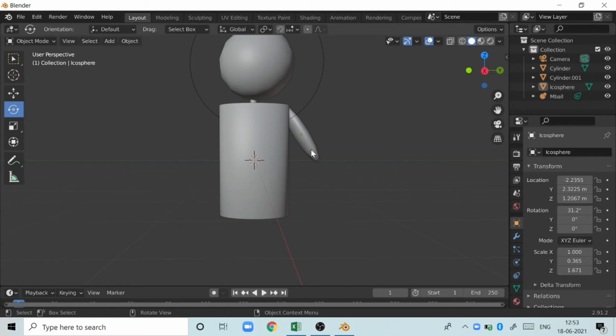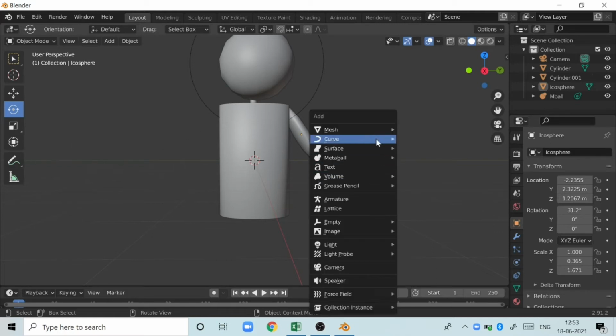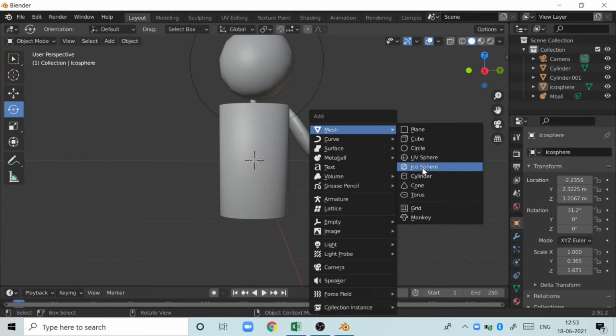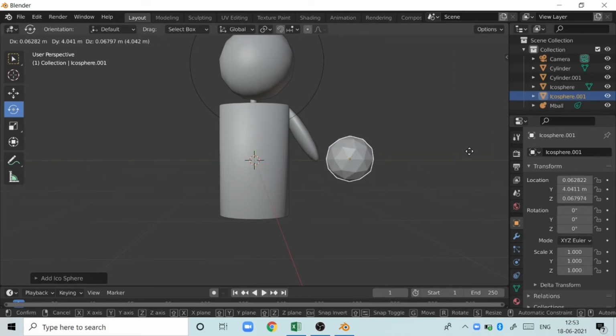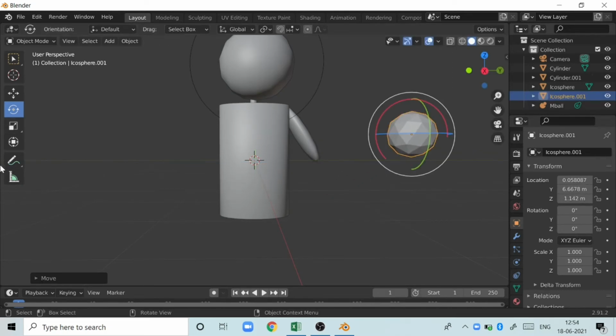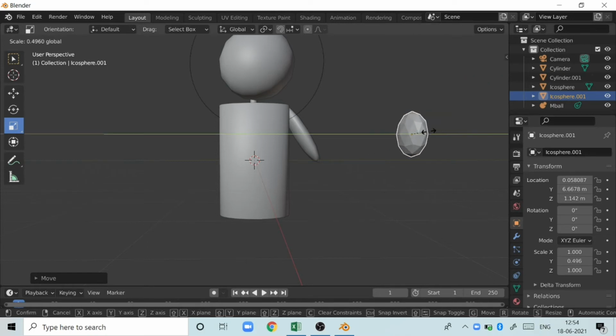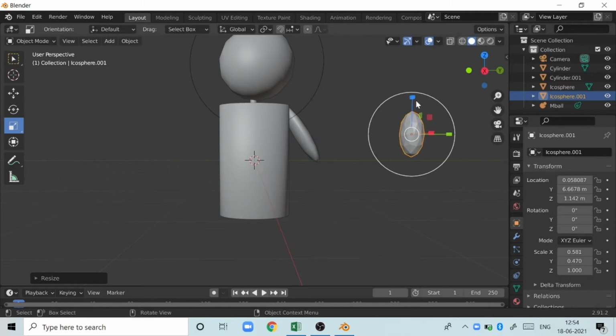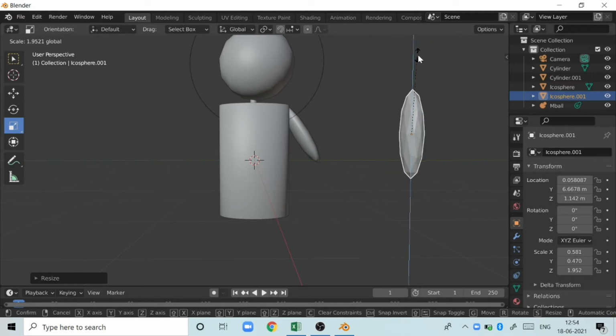You can see, what I'm going to do now is not duplicate it and paste it over here. Shift A again. This time we are going to take an isosphere, but this time we won't be making it smoother. If you want, you can make it smoother also. So let's just make it thin, and then let's make it long.